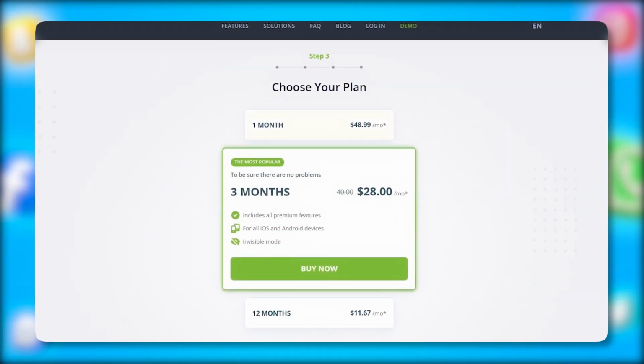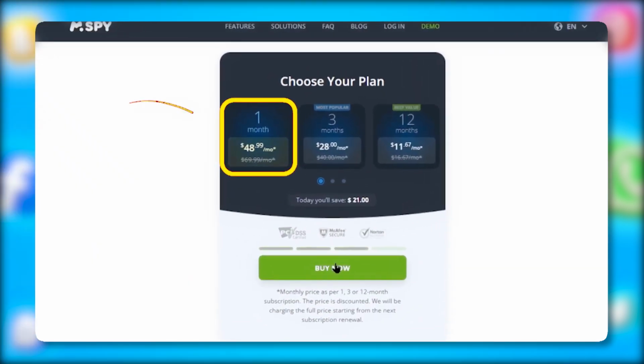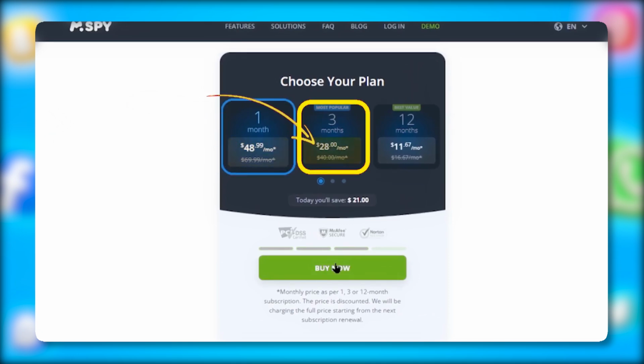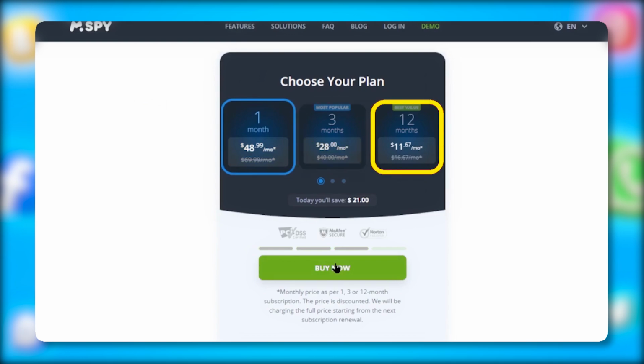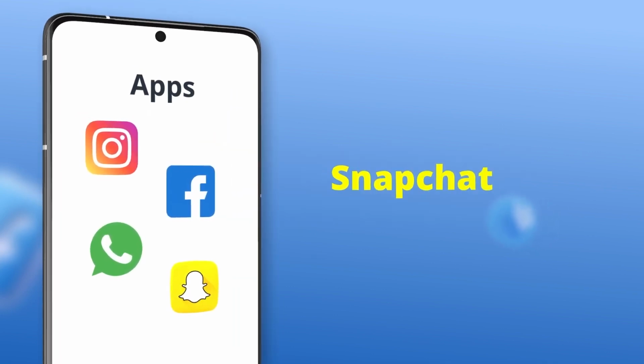For monitoring one device, or up to 3 with the family package, you've got 3 plan options: 1, 3, or 12 months. There's a discount for your first purchase. Here's the deal. 1 month for one device is $70, discounted to $49 for the first purchase. 3 months is $40 per month, and with the discount, it's under $28. The best value is the 12-month plan, coming in at $17 per month, discounted to $12 for the first year. These plans cover either iOS or Android and include all the premium features of the Mspy app.